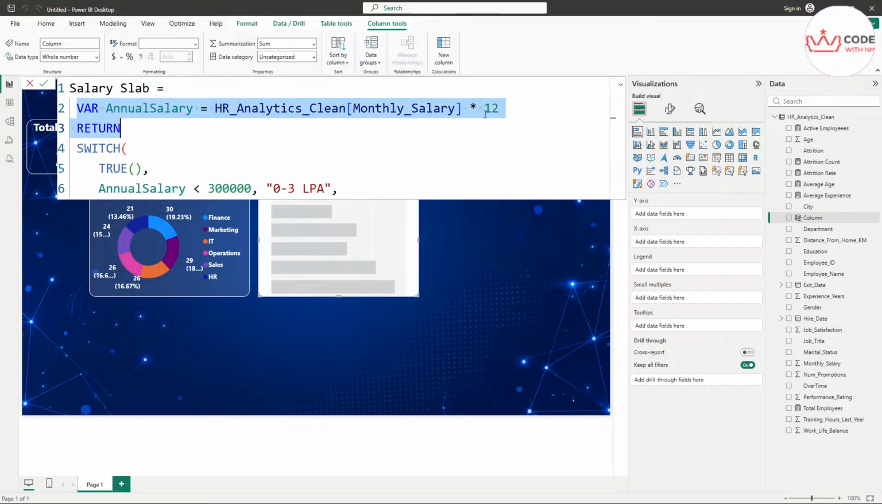First thing first, I'm calculating the annual salary. I've created my own variable, and then I'm returning it, which means once it is calculated, this will be done for each and every employee. And then I'm creating a switch case. Switch case means only one condition is true, that it will lie in this range. So that's why this line is here: if it is true, then go down and check the annual salary. If annual salary is less than 3 lakh, that employee's salary range is 0 to 3 LPA.